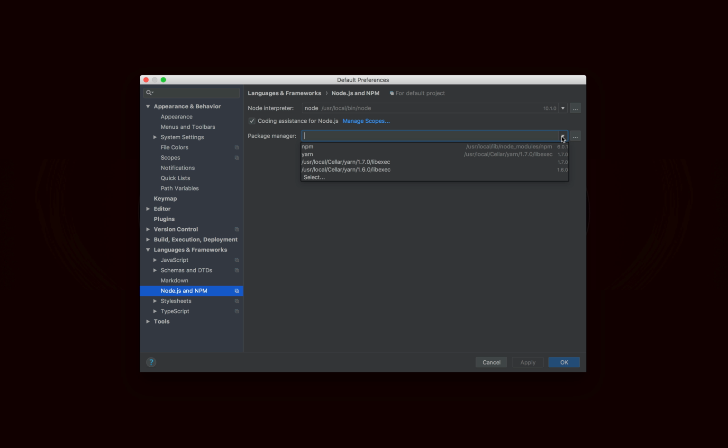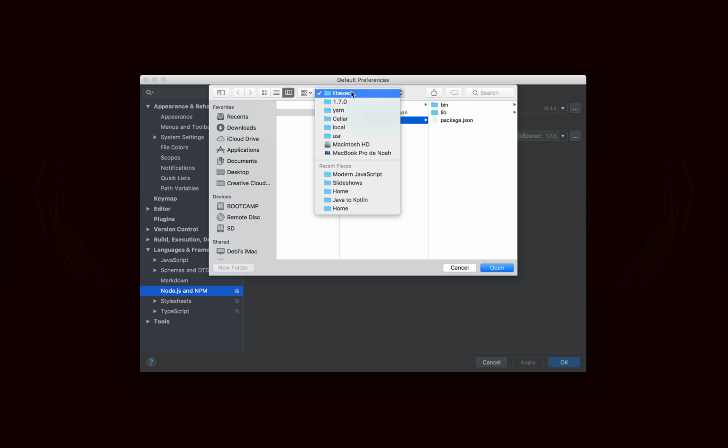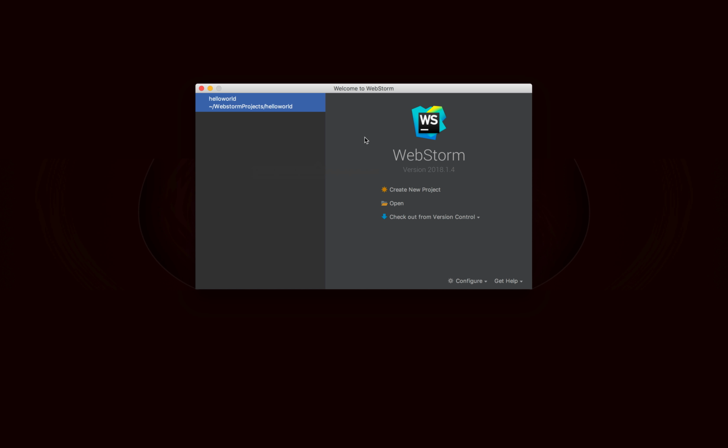It'll then ask for which package manager you want to use, and you'll notice that it's found my NPM and Yarn installations. If it doesn't find Yarn by default, you can just click these three dots, and it should go right to the folder where Yarn is, or it should find it automatically. The point is it shouldn't really take any work. Now by setting this to Yarn, WebStorm will automatically use Yarn instead of NPM when it runs any of its commands. But of course when we use the command line, we're going to want to use the yarn command instead of the npm command.